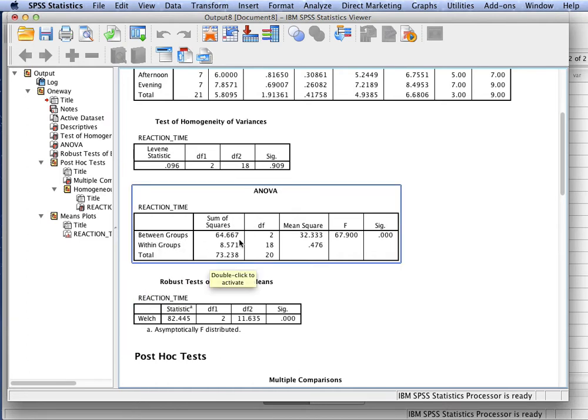We can see here that we've got sum of squares model here, sum of squares error there, sum of squares total right here, the degrees of freedom. If you remember, here is the number of groups minus 1, and then this one is equal to the number of participants minus the number of groups. So we have 21 minus 3 gives us 18. And then the mean square model is equal to this divided by this, and the mean square error is that divided by that.